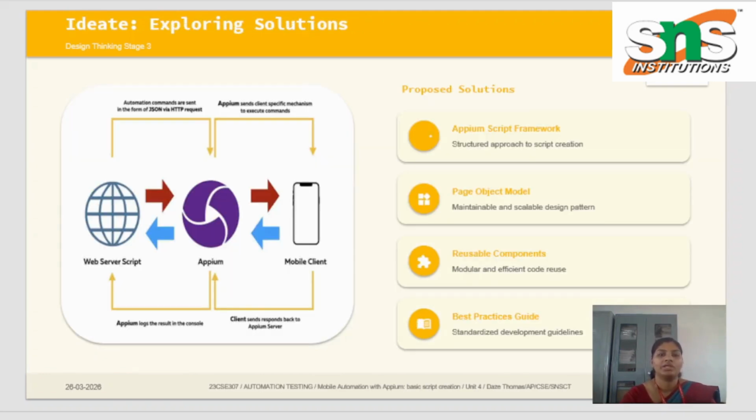Then we need to ideate and explore solutions. We need to find solutions for all these problems. So we have some proposed solutions. For this, we use an application called Appium. Appium sends a client-specific mechanism to execute commands. So you have a client, then you have a server. Appium acts as a mediator between these two. The client sends the response back to the Appium server. Then Appium lets the result show in the console.